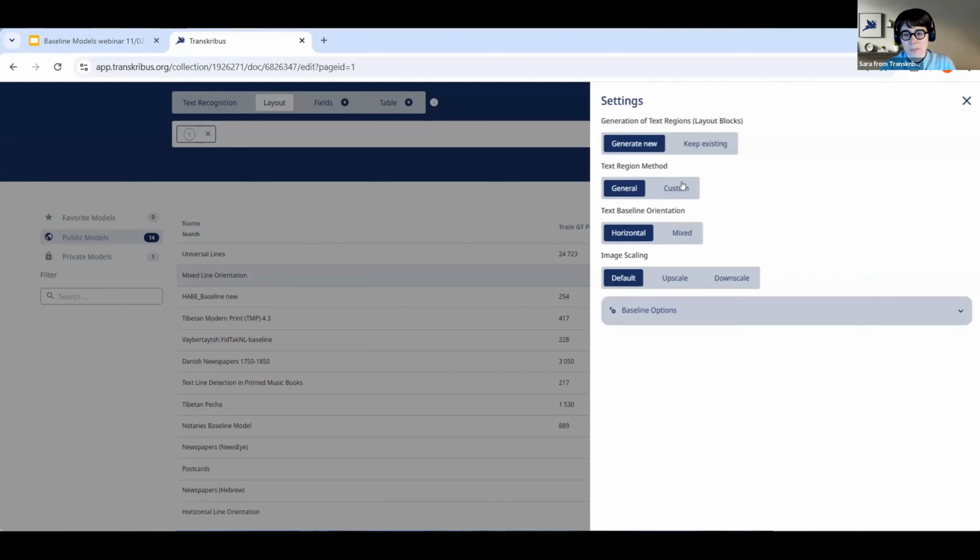I haven't explained this, but if it's set to custom, you can decide how many text regions you want. I find it helpful if you know that there should only be one text region on your page. I prefer not to leave it on general, but set it to custom and say, okay, I just want one text region, because in this way you're sure that there will be only one text region per page. So I tend to use it in this way, just with the one option.